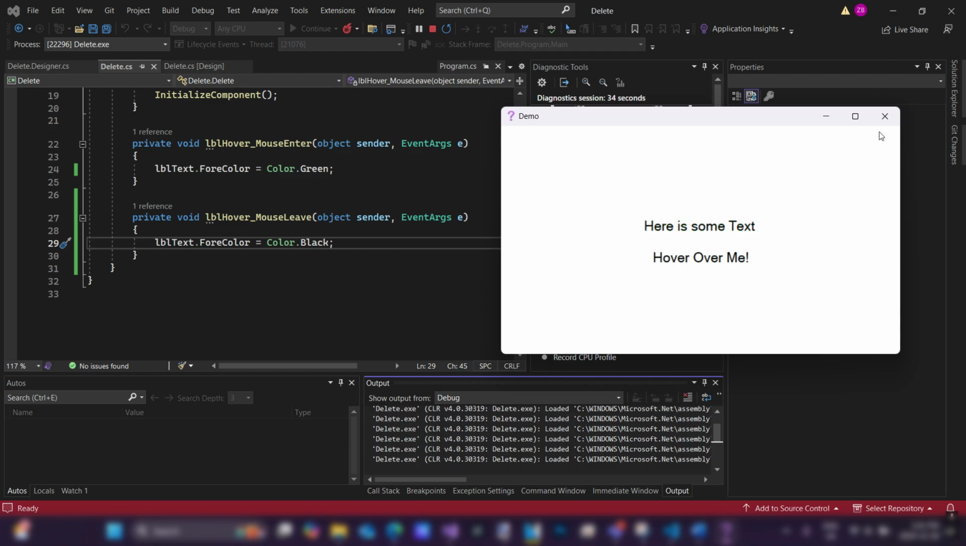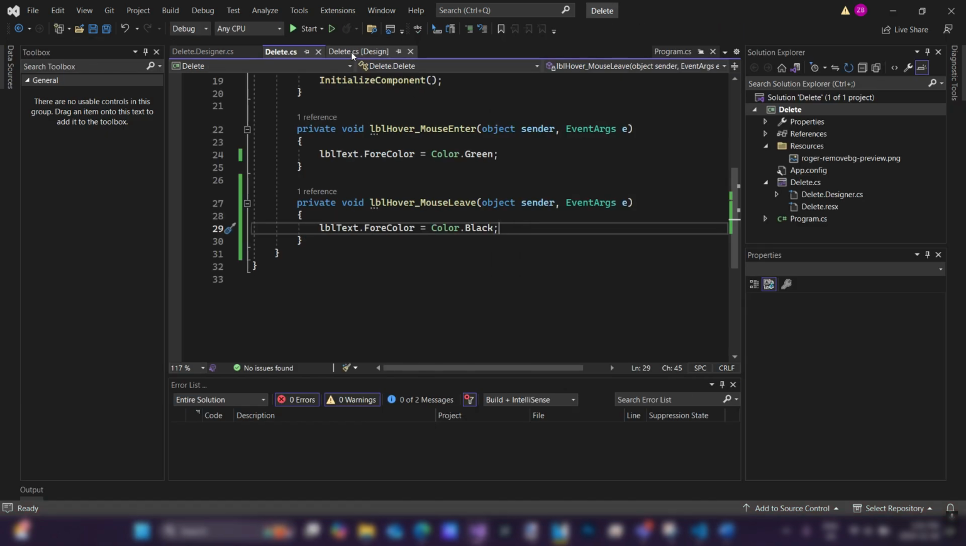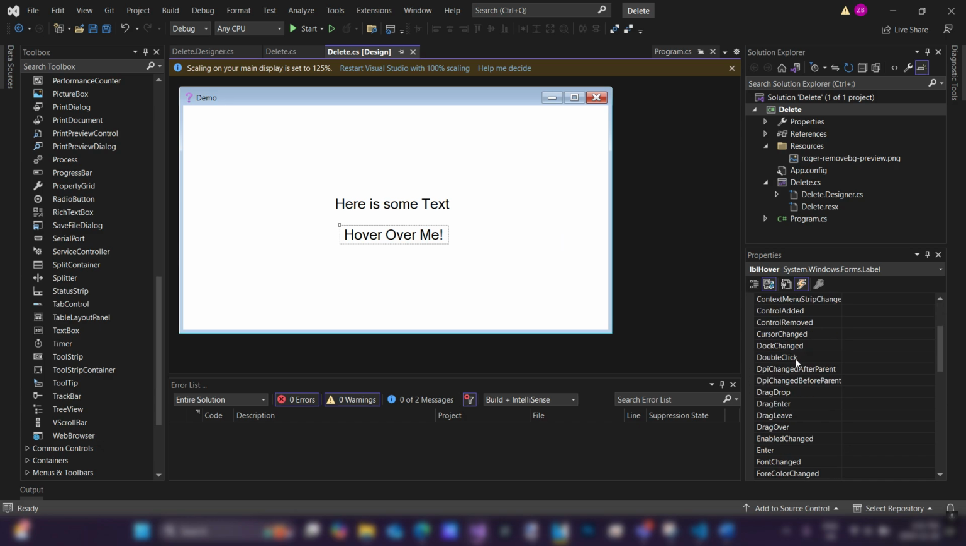So hopefully that's not too complicated, and hopefully you can now theoretically add any events to any program you create. Now, some of these events are a little confusing and some are more self-explanatory. So that's how you add events to any of the controls in your program.